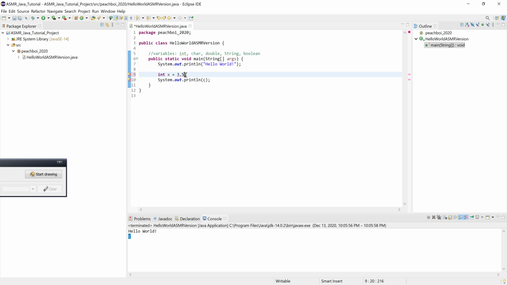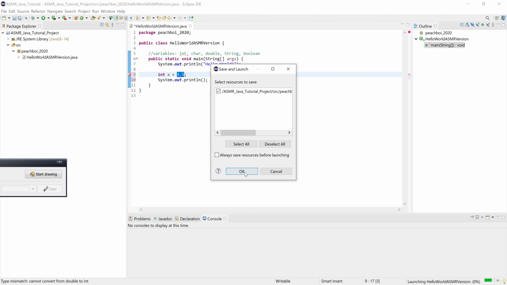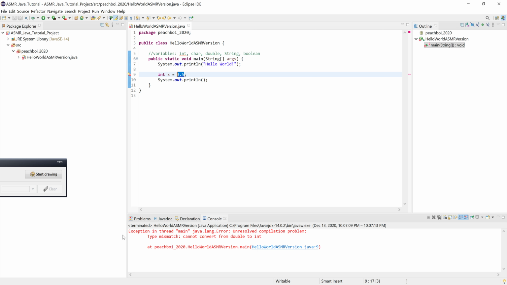As you can see, it's giving me an error here because we cannot have a decimal. So let's try and run this and show you the error. So it says exception, which just means an error. In thread main, which just means that's the method that I'm running right here. It says unresolved compilation problem. Type mismatch: cannot convert from double to int. So it's saying this is a double, 3.5, and it can't convert it to an int.